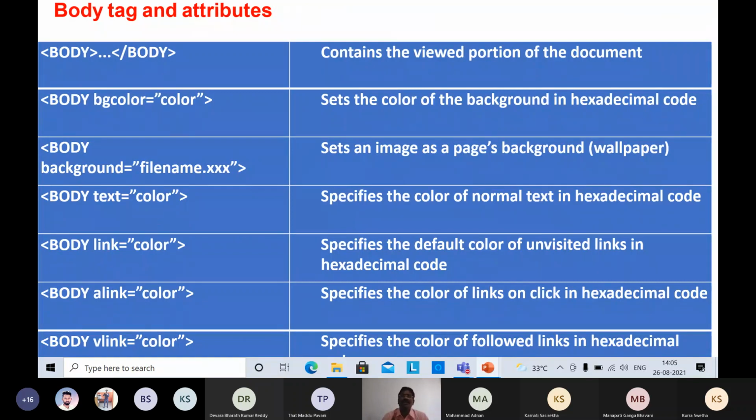Whatever you want to display on the website should go in the body. Whatever you write within the body of the HTML, any information, will be displayed on the website, on the web page. In the previous class we already studied the body tag, right?